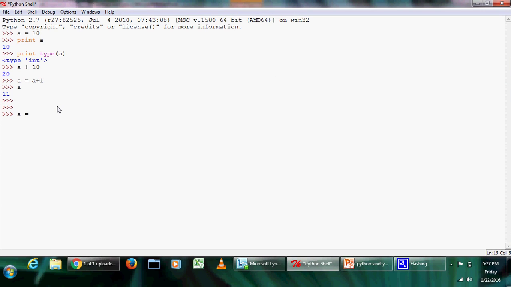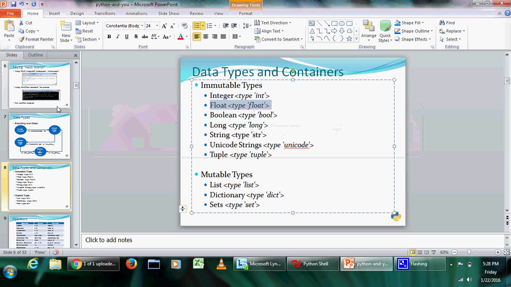I'm using the same variable and assigning it a float value. Now that's the difference. I say a equal 10.1, and print type of a, it's type float. So you see, whenever I change the value from 10 to 10.1, the type of that variable has already changed. Again you can do the same operations, like a plus 1 will increment it, a plus 10.4 increments it by 10.4. So all the normal operations you can do on the float type, basic ones.